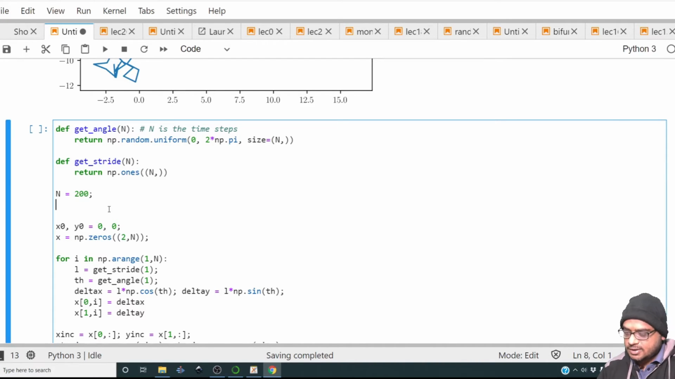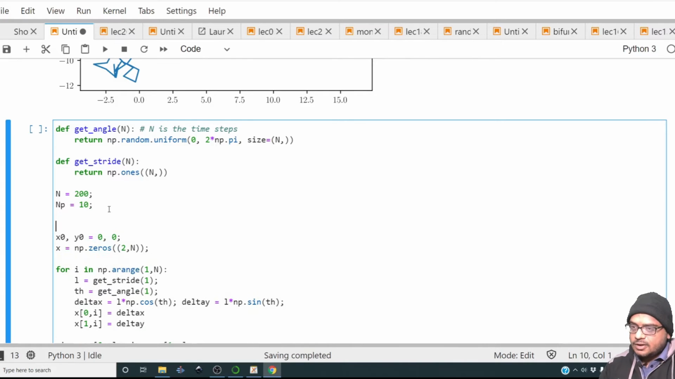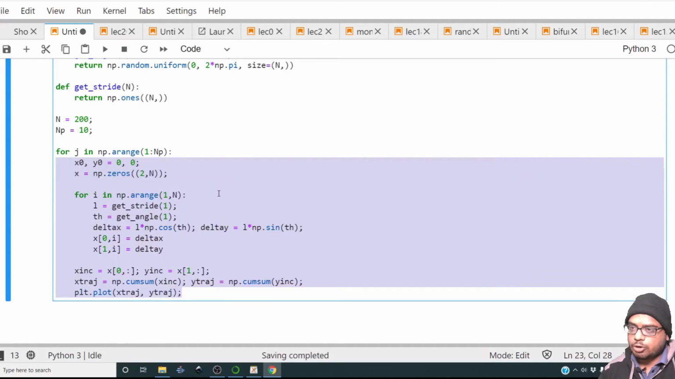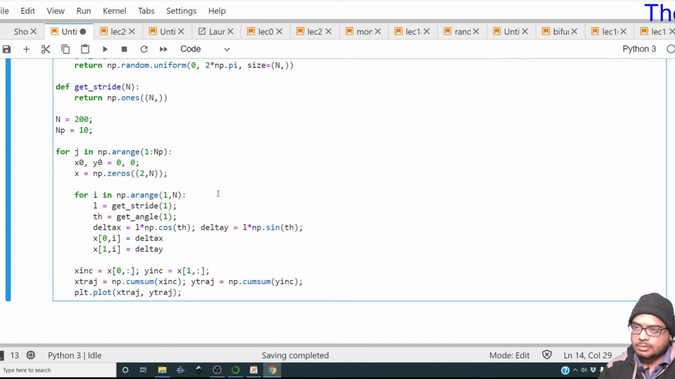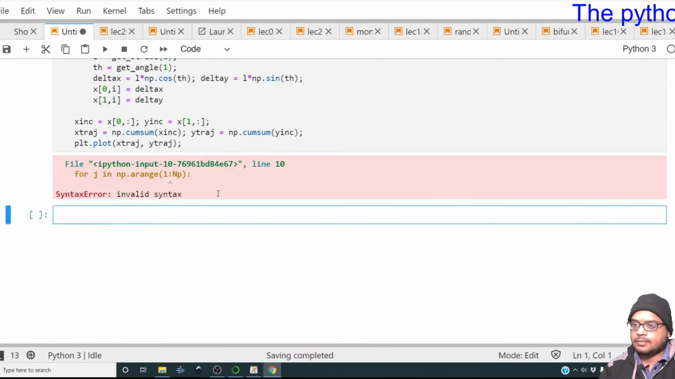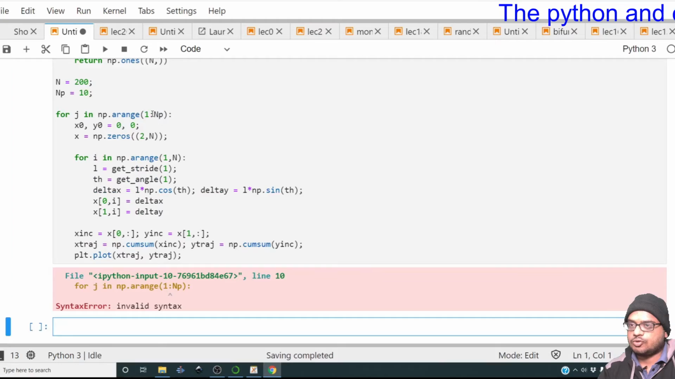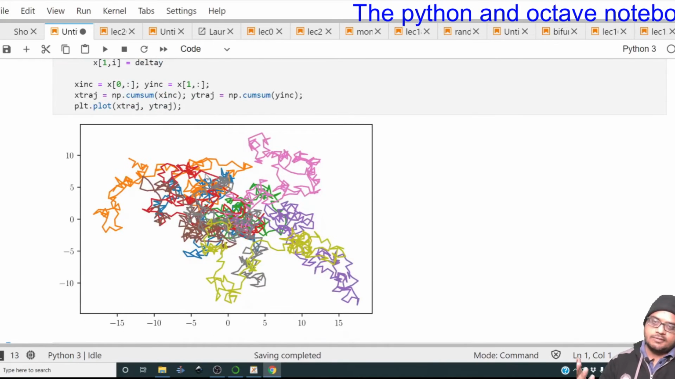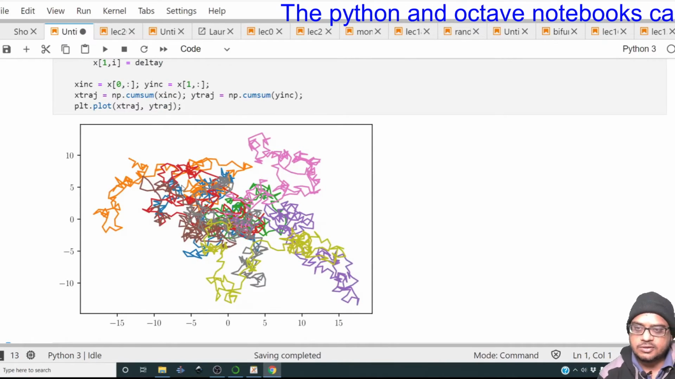So let me write np equal to say 10, and over here I will write for j in np.arange 1 to np. So I'll do the whole initialization for each particle and eventually I'll do the plot. Now let me run this and see what happens. Great, we have 10 trajectories using the random walk.